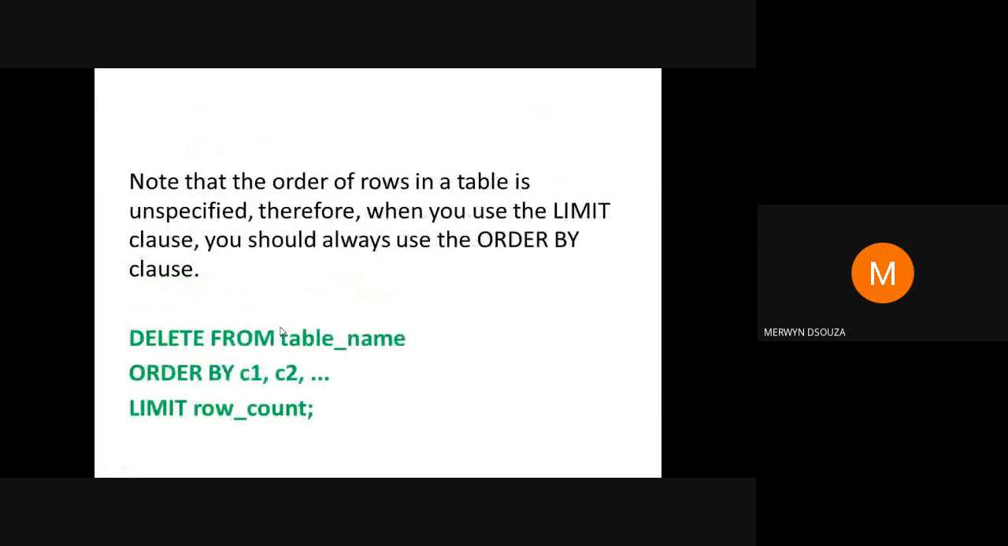Note that the order of rows in a table is unspecified. Therefore, when you use the limit clause, you must always use the order by clause. So the syntax for that will then become delete from the name of the table, order by the column names, for example, C1, C2, followed by the limit row count. So you can specify the number of rows that you want the delete statement to work for.